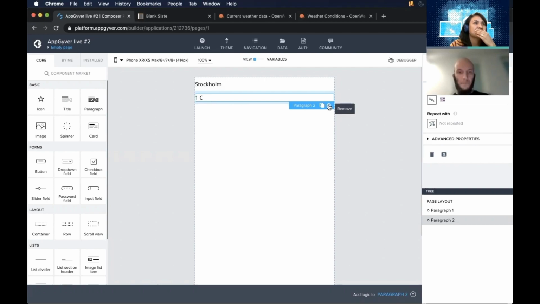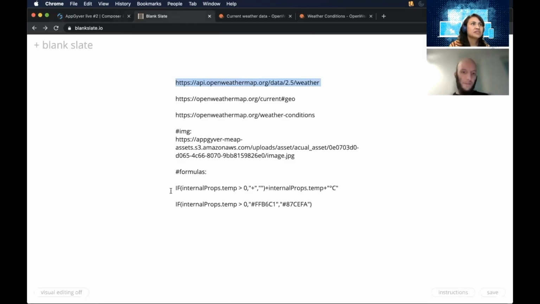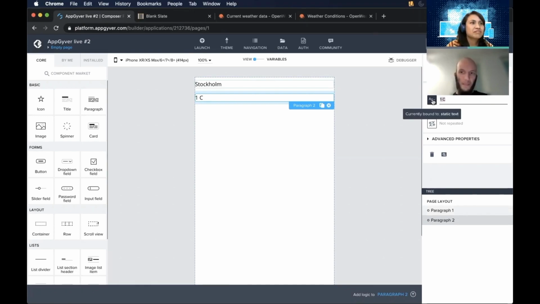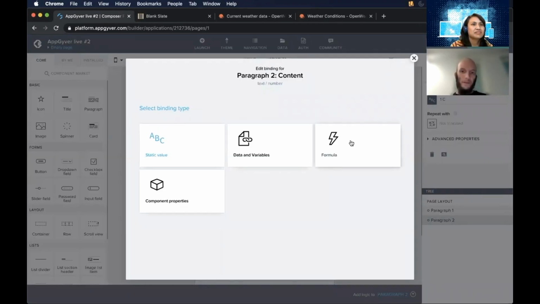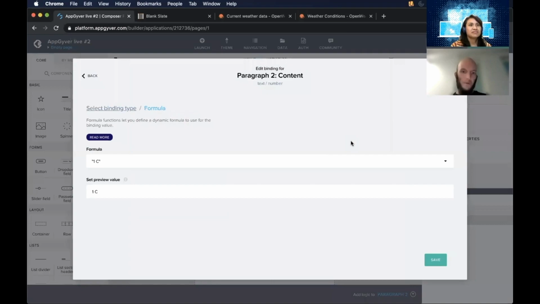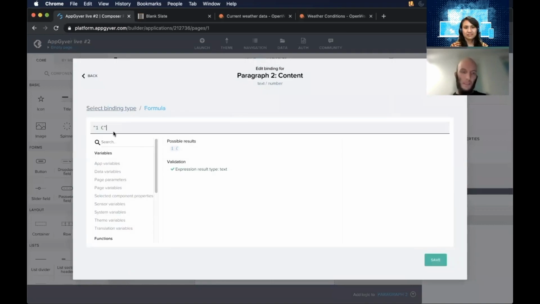So what we can instead do is use a formula to make the text more interesting. And I'm going to use my cheat sheet to show you how to do the formula. And there's a couple of things here. This is a bit of a template, but we can show the template better through a formula. So the formulas are entered with the formula binding type, and that puts us into the formula editor.